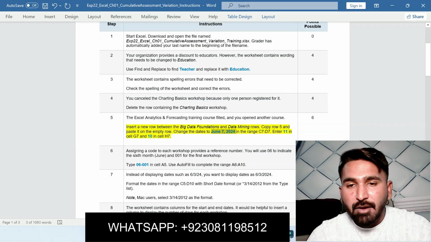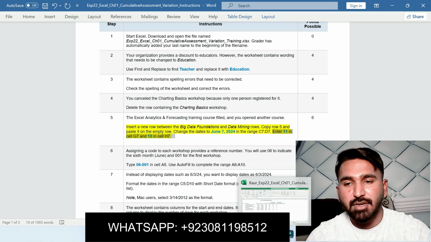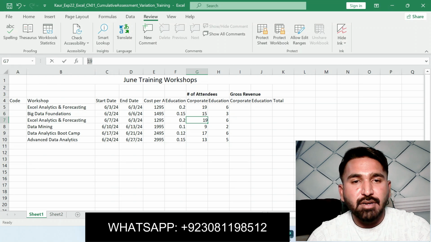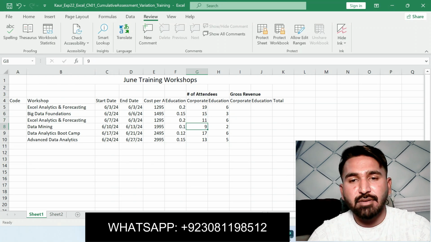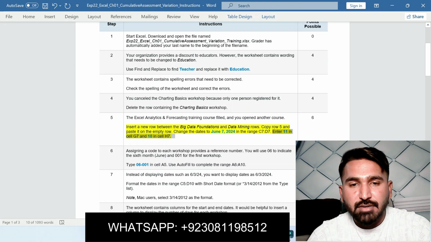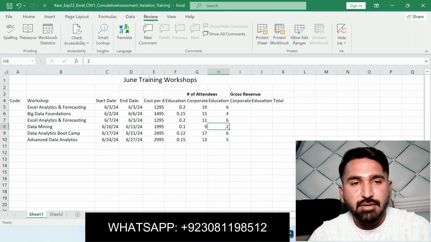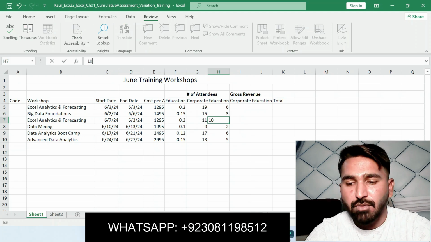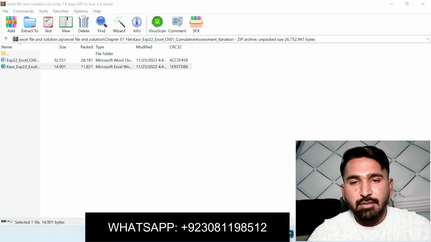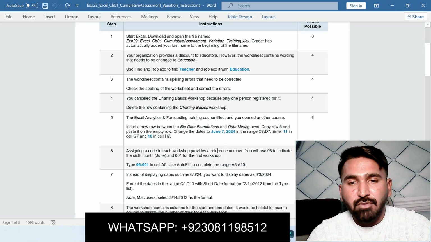Now enter 11 in cell G7 and 10 in H7. Go to G7. Enter 11. Change the data to 11. And in H7, enter 10. Change the data in H7 to 10. It will be changed. Step five is completed now.